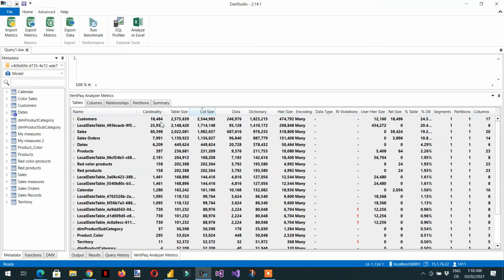But if you see the table size for the customer table, it is greater than the sales table, right? So we need to investigate why this is happening and how we can minimize the table size. And in the same way you can see the table size for the other tables, because we should know all these statistics in advance before we can do the actual optimization.